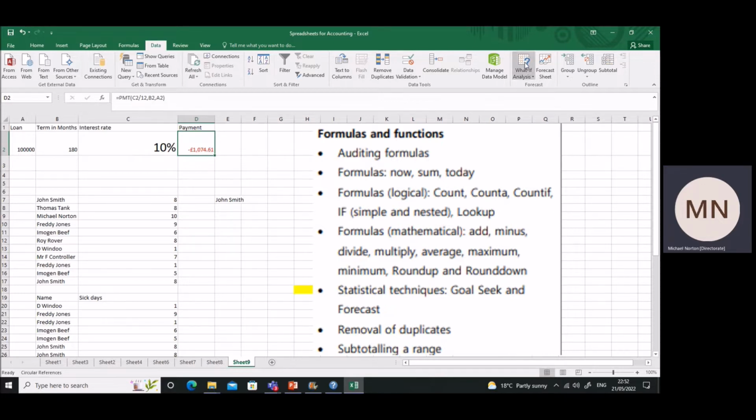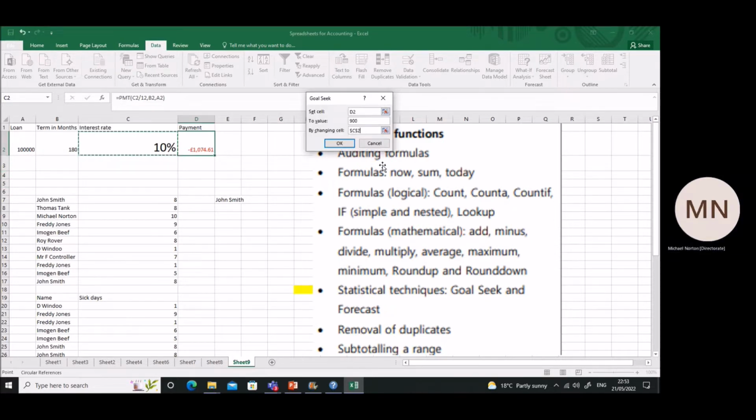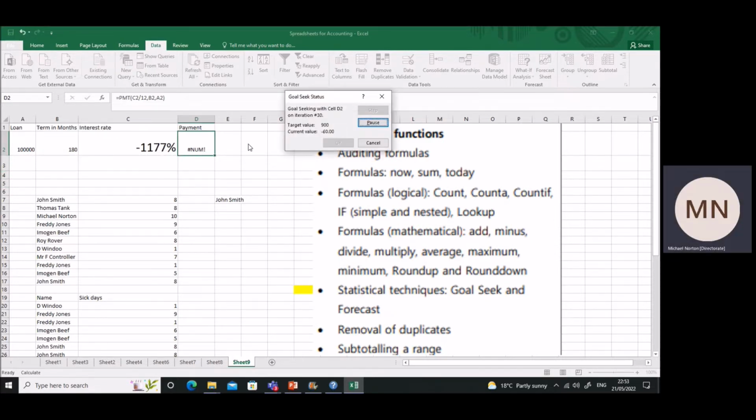So we can go into this what-if analysis, and this is where goal seek sits. So in the Data tab, What-If, Goal Seek, and we can set the cell here, that 900 there. Oh, sorry, set the cell. Sorry, go back into here. What-If, Goal Seek. Set the cell D2 to 900 by changing this interest rate cell in here.